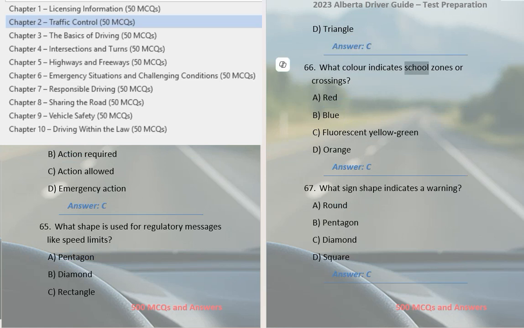What color indicates school zones or crossings? A. Red. B. Blue. C. Fluorescent yellow-green. D. Orange. Answer. C. What sign shape indicates a warning? A. Round. B. Pentagon. C. Diamond. D. Square. Answer. C.